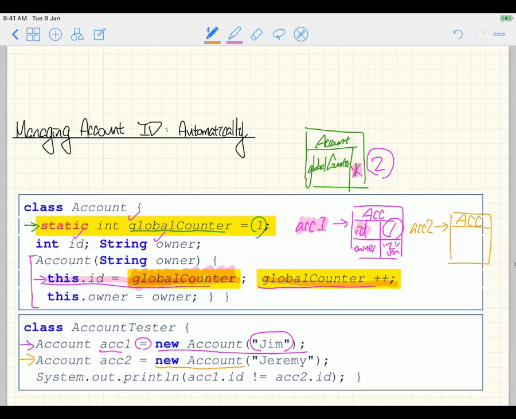And then we have basically, again, two attributes for the account objects. We got ID and also we got owner. For this part, we know owner is going to be just whatever the argument value is, Jeremy. Okay, that part is okay. But now we're going to execute the constructor for the second time. Now, how do we execute the two same statements over here?